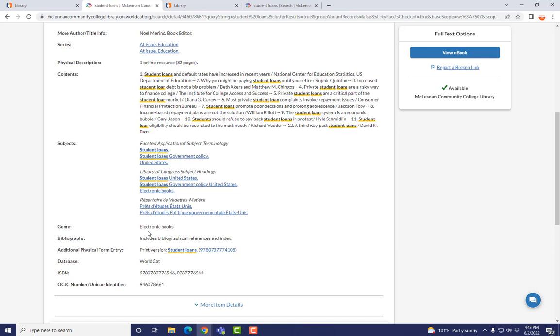Always check these subjects to see if they contain any keywords related to your topic that you might have missed. You can then use those keywords in your next search. You can also find all the information you need to create correct citations on this record page. To access an item, click the blue button on the right side of the page.